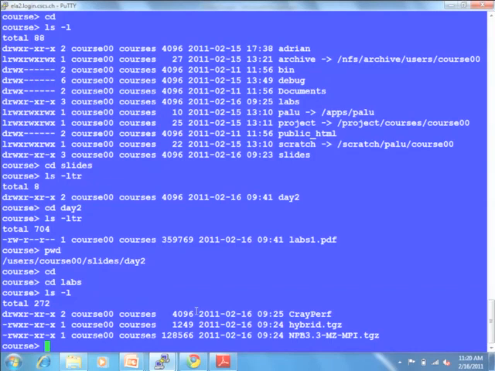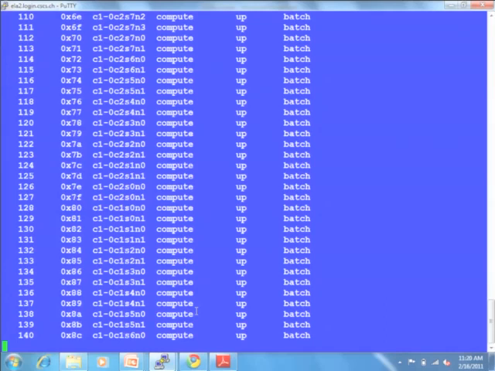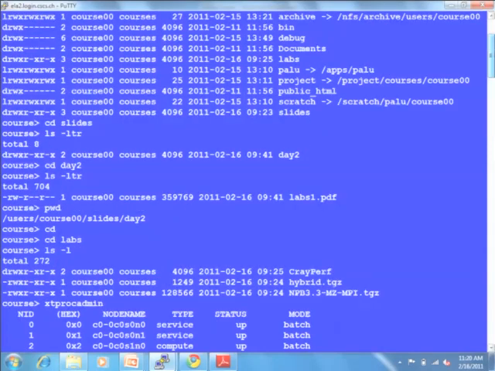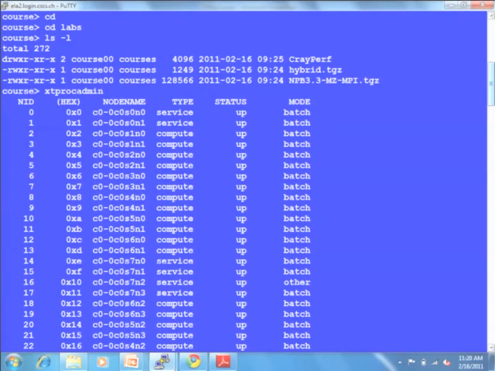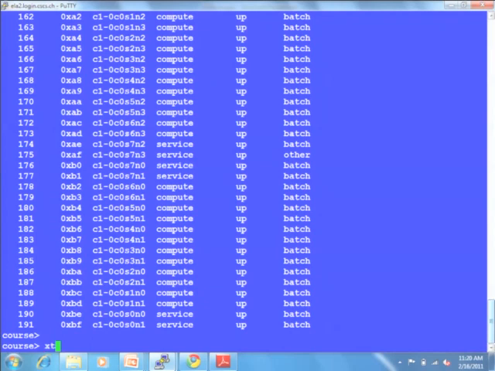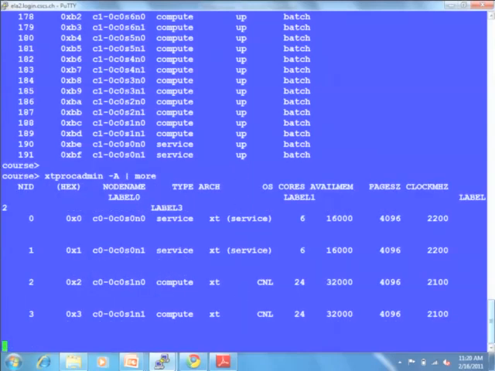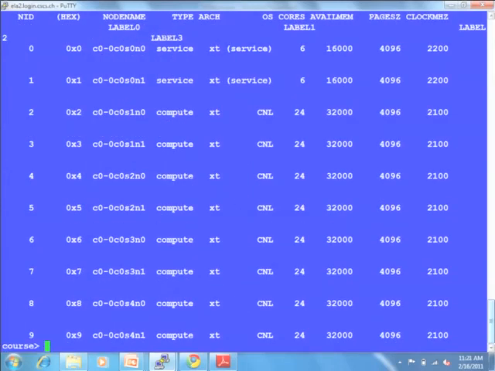Okay, this is your machine. This is Palu, and so you can see you can run xtprocadmin on Palu, and you have information about the nodes, node name, and so on. If you want to get the information that I showed before with the megahertz and the memory, you need to run xtprocadmin -a. Of course, you need to be a bit smarter.